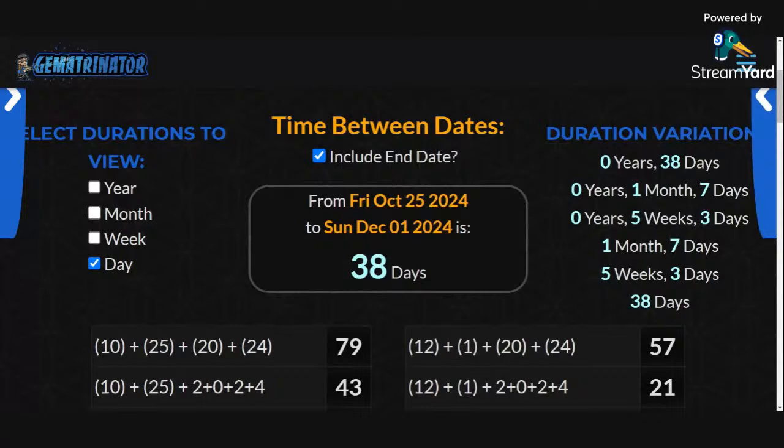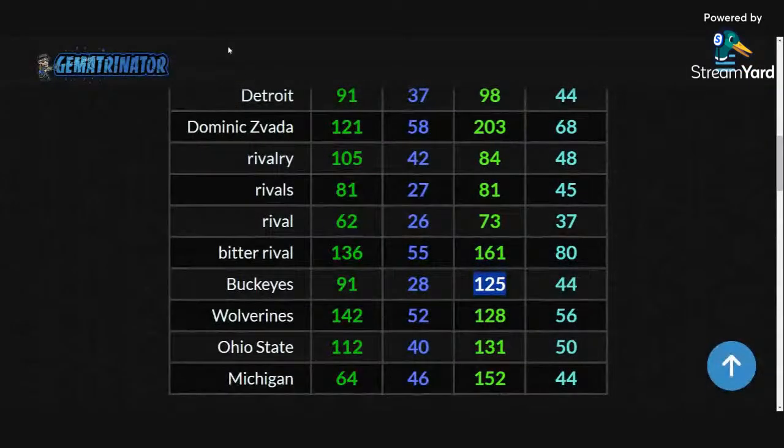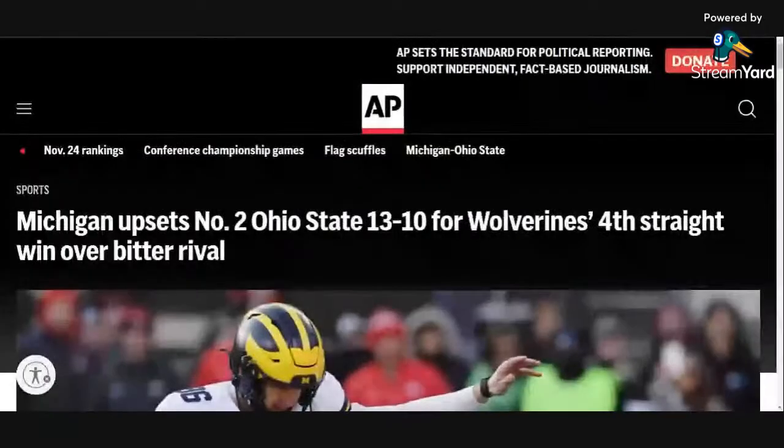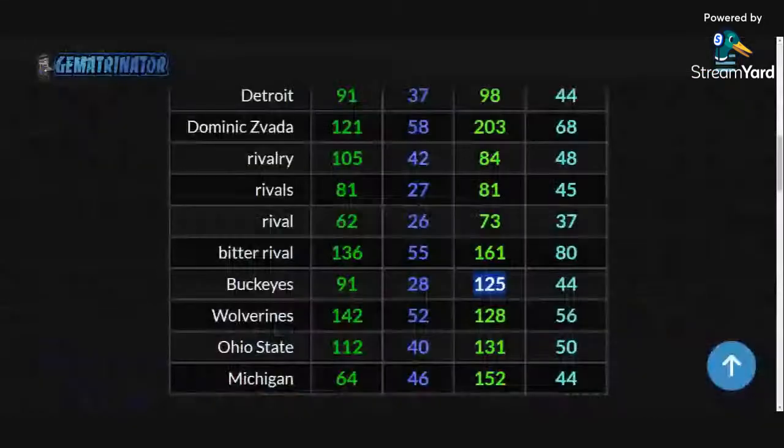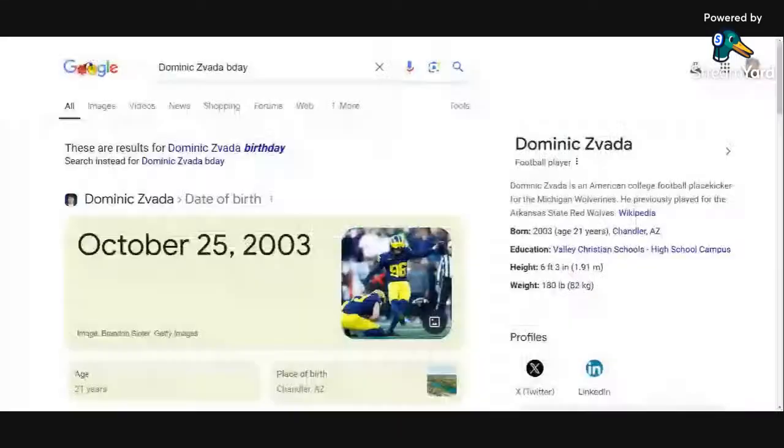Look at this. Upset number 2 Buckeyes, is that what it said? So upsets the number 2 Buckeyes. You see it right there? And back over here, you see Buckeyes 125 in the reverse cipher? Dude's birthday is 10/25. Like 125. Okay? See what I'm saying?